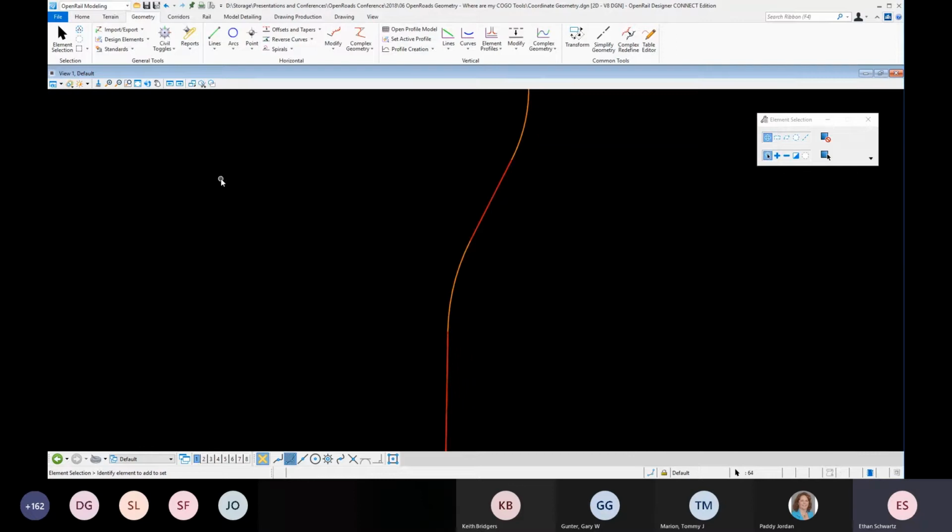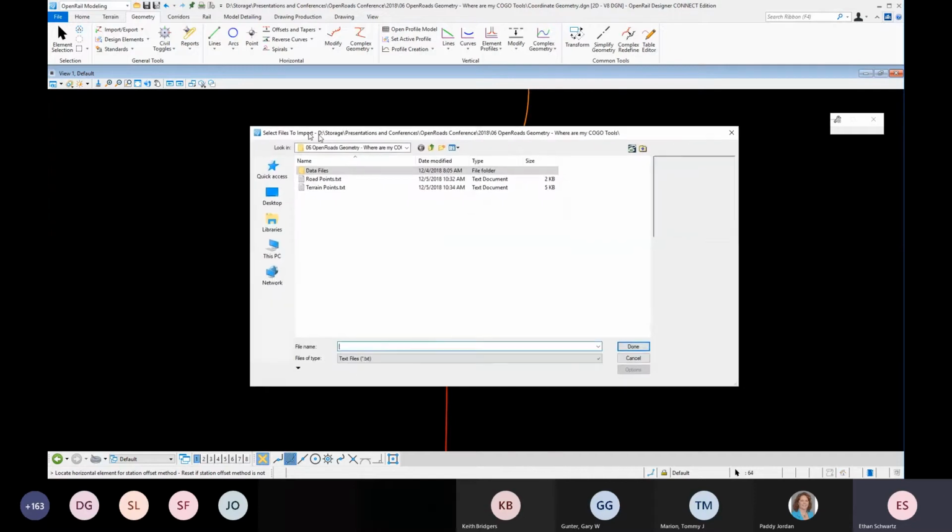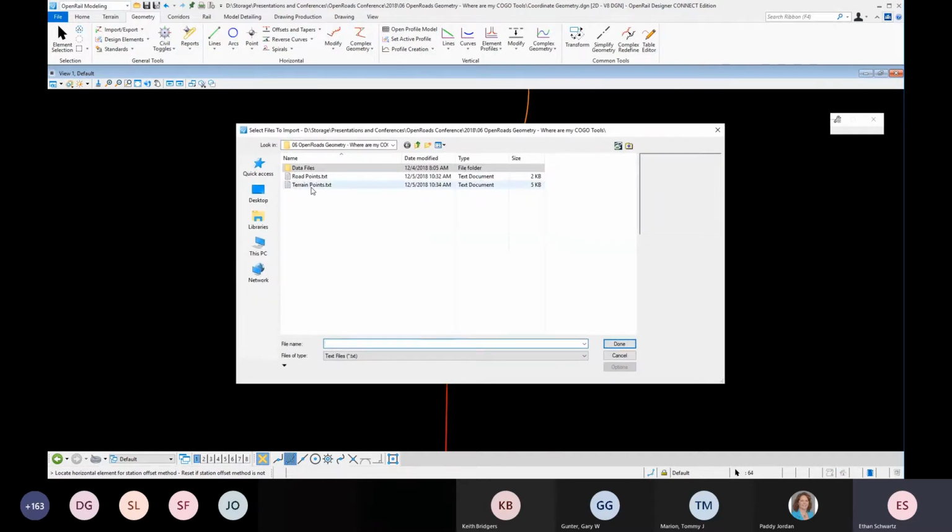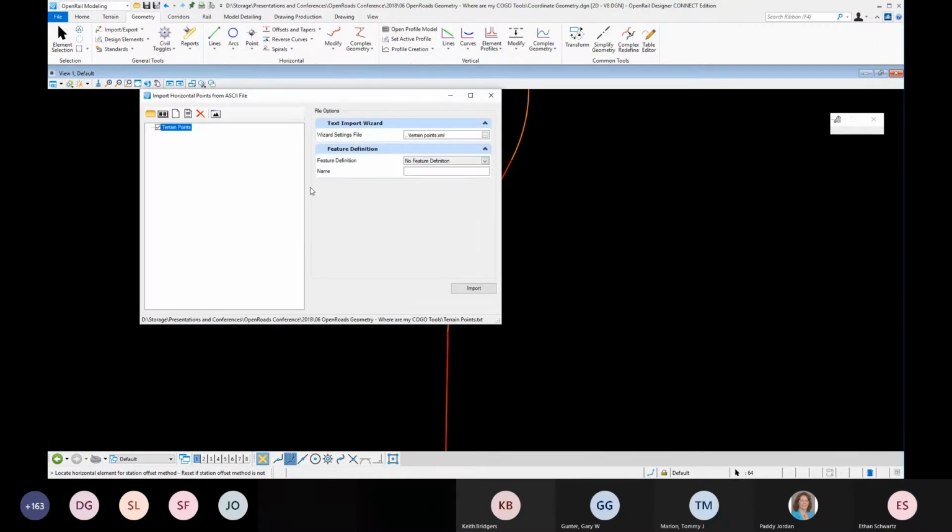So the first thing I want to do is start my import points from ASCII tool. And it asks if I want to select the alignment. In this case, we're going to hit no or reset to continue. Then I'm going to select the terrain point file to use. Right, and I could set a feature definition, but in this case, I'm not going to because it's in the ASCII data itself. So what we need to do is we need to create a new wizard.